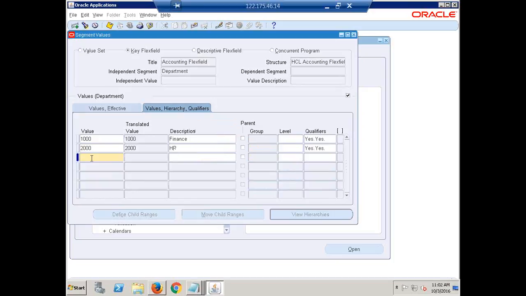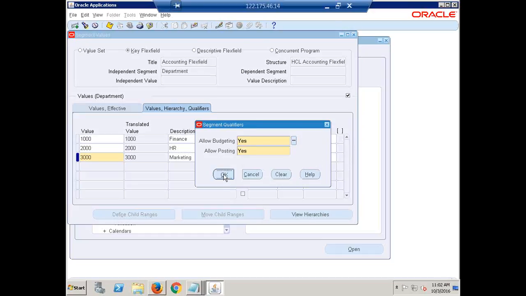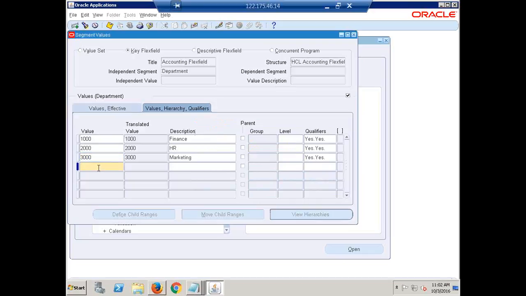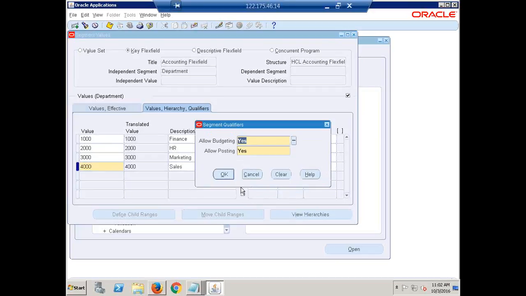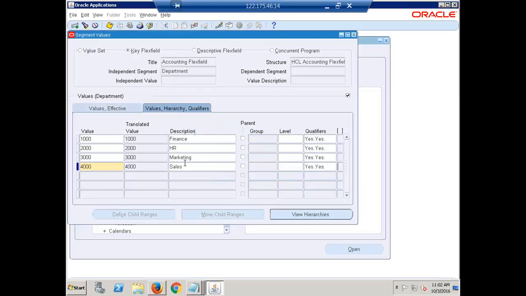Okay, don't take everything as this. You can take one value, just to take, if required, list out the department names. The process remains the same. So 3000, say marketing, and place cursor in the qualifiers field. Say okay. So 4000 department number, maybe say sales department. Say okay. Done.